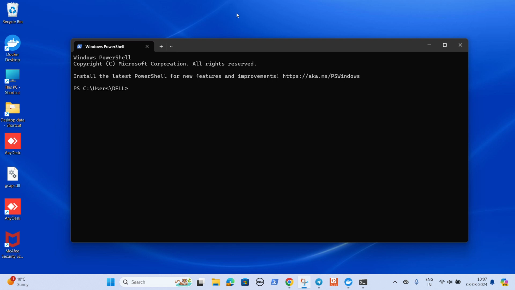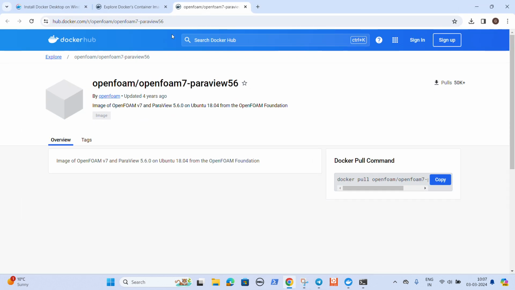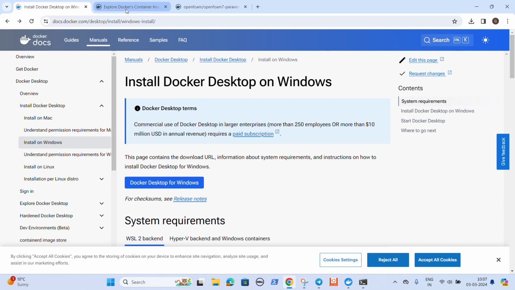Hello, today I'll discuss how to install OpenFoam in Windows 11 using Docker. So for doing that, I have to go to the Docker website, and from here you simply download Docker Desktop and install it in your Windows system.